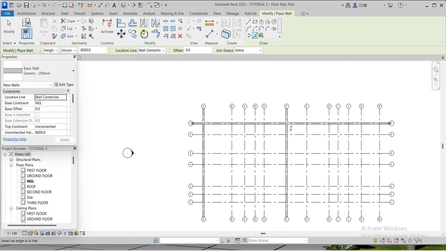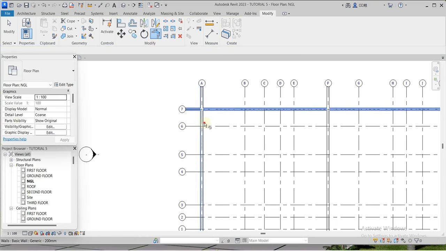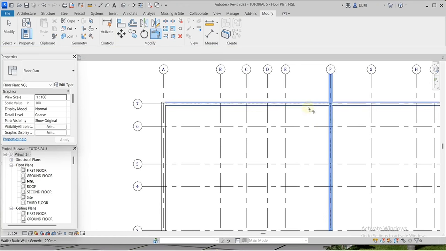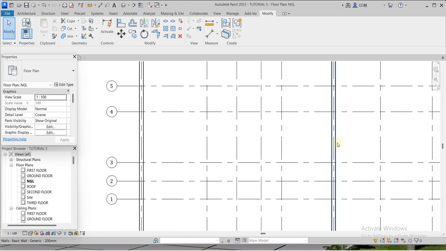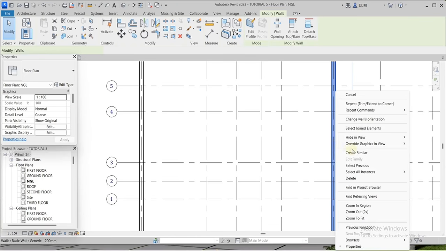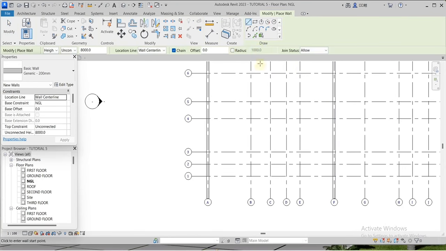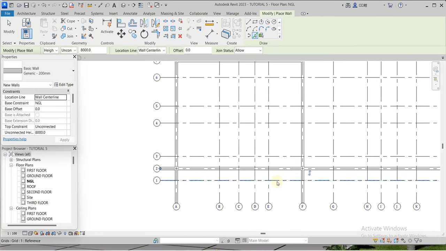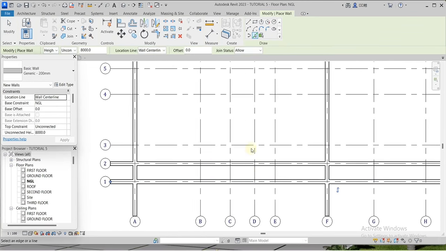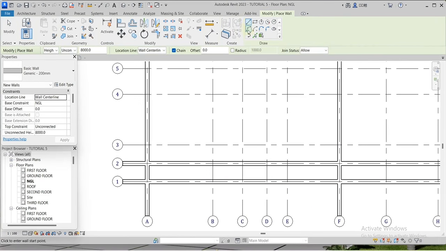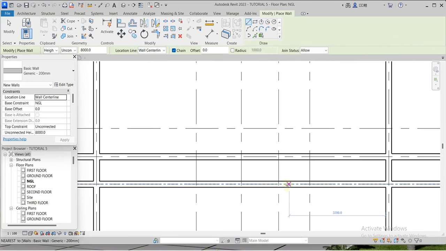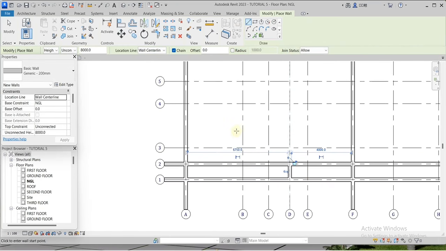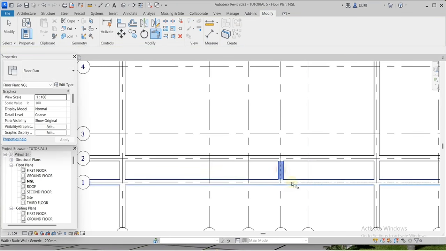Now let's trim it. To create more of these similar walls, right click on it, create similar. Let's have this and this. So let's switch to line so we won't be wasting our time to trim it. Let's use this for here. Let's trim this.